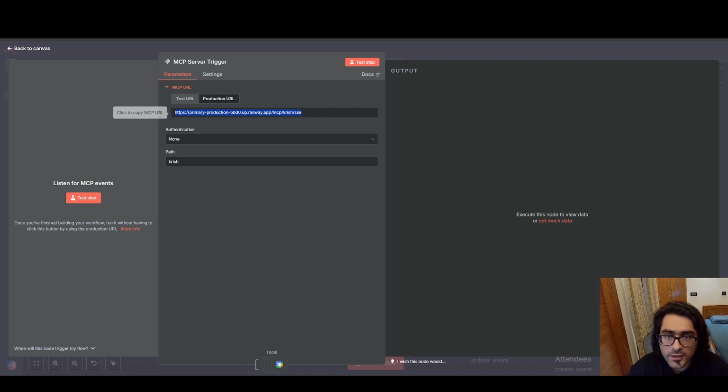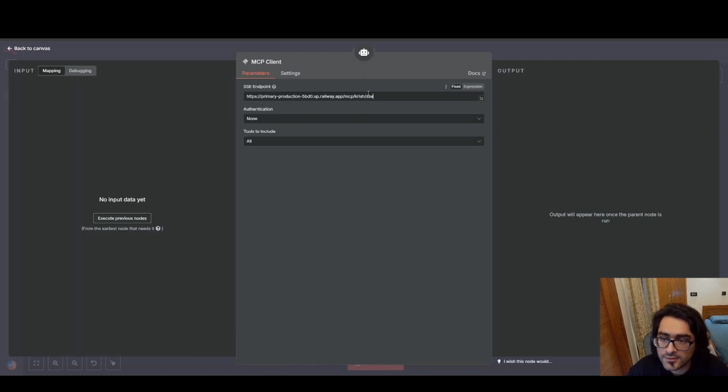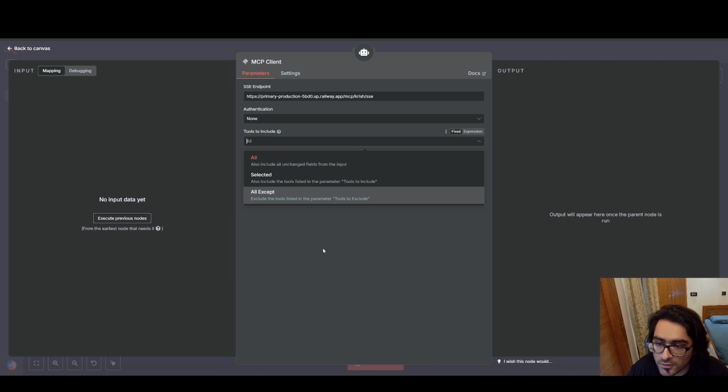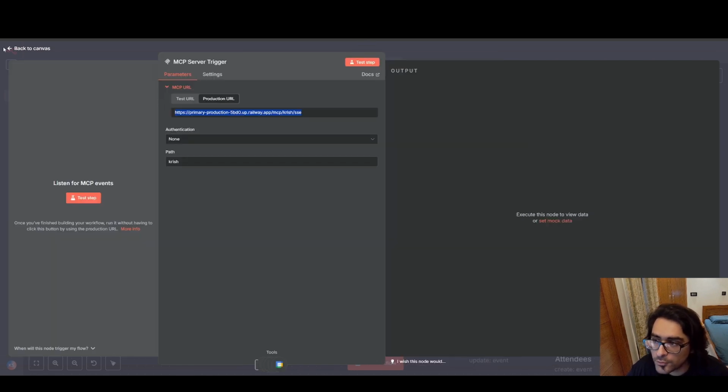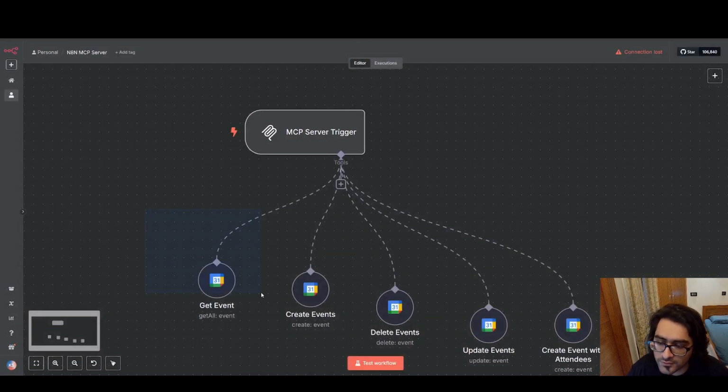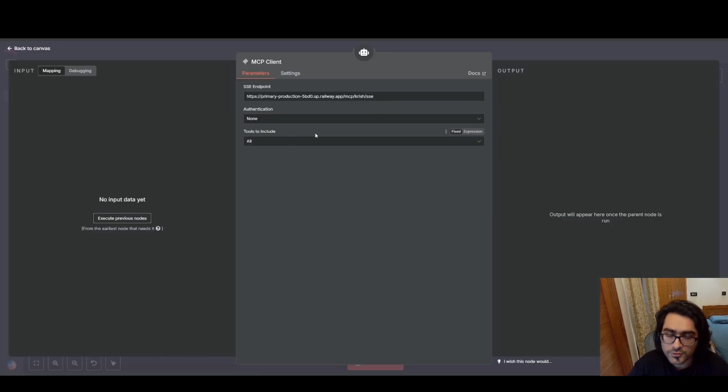Take this production URL and copy it over here, SSE endpoint. Put authentication as whatever you want the authentication to be. Right now we have the authentication as none and tools to include all. If you want, you can include any selected tools. If you want only these two, right? Right now we have included all the tools, right?